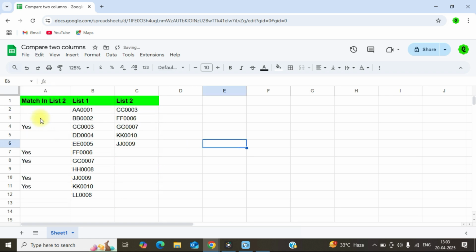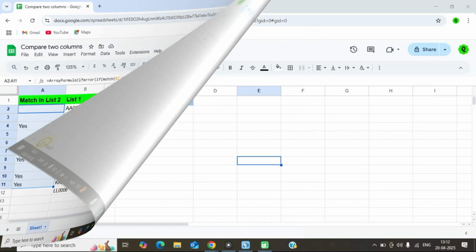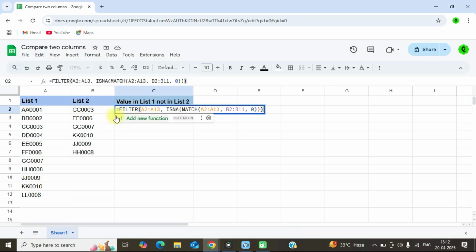This is great for quick cross-checking, whether you're comparing product lists, email contacts, or any sets of data. Now, what if you want to do the opposite? Let's find the values that are only in one list, but not the other.